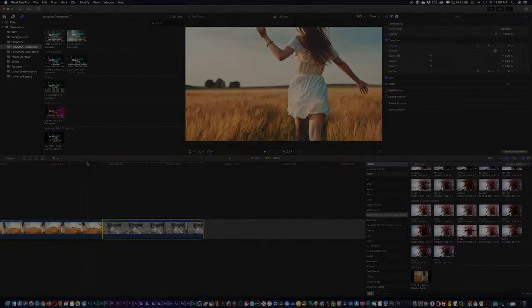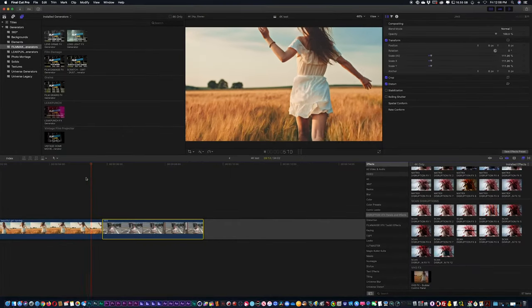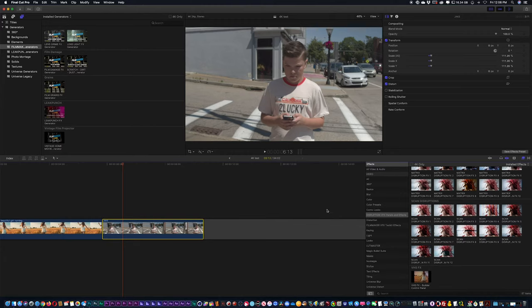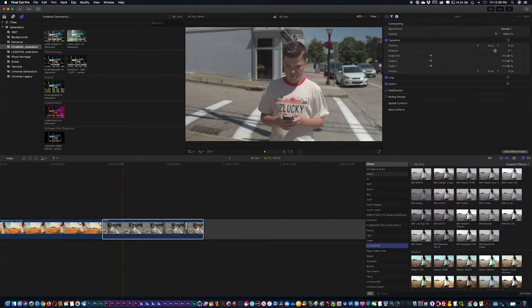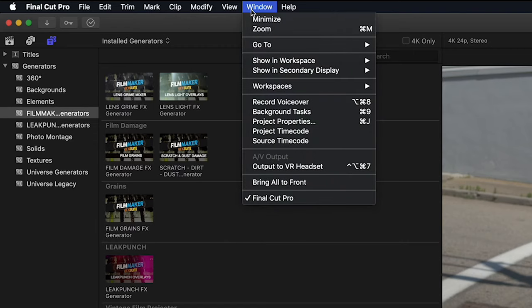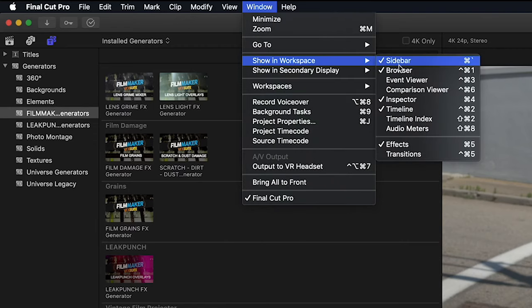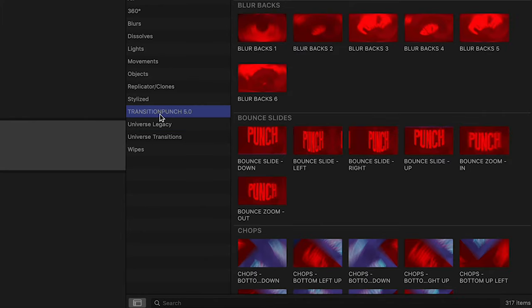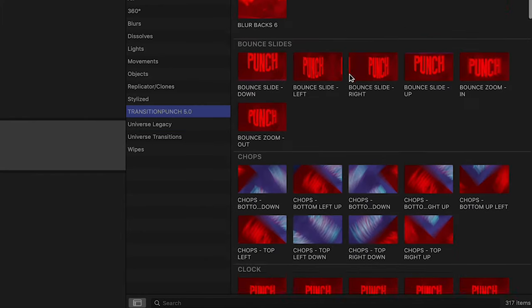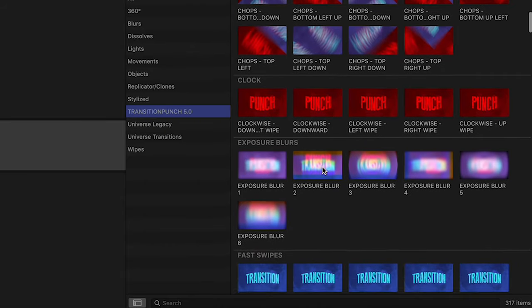Once we get into Final Cut Pro, if you don't see your transitions over to the right-hand side, you can easily access them by going up top to Window, Show in Workspace, and check on Transitions. And this is going to call up your transition category. And inside there, you should see Transition Punch.